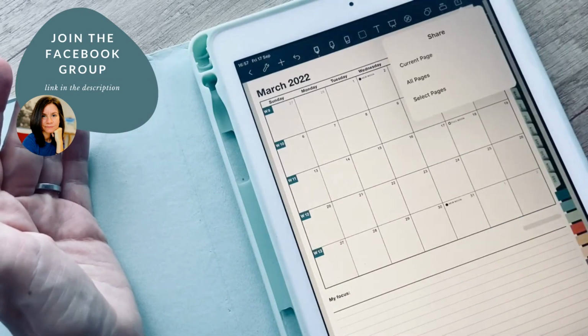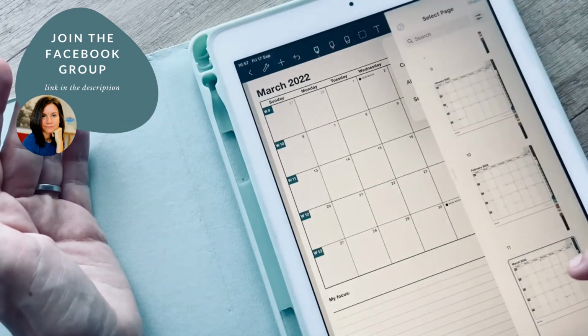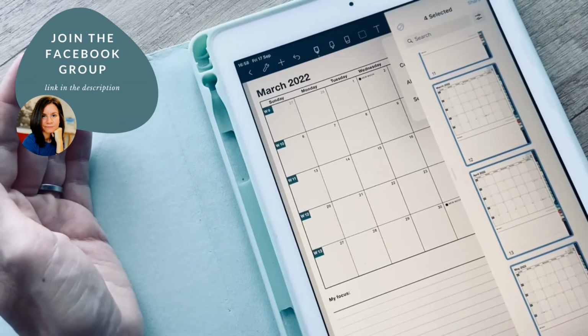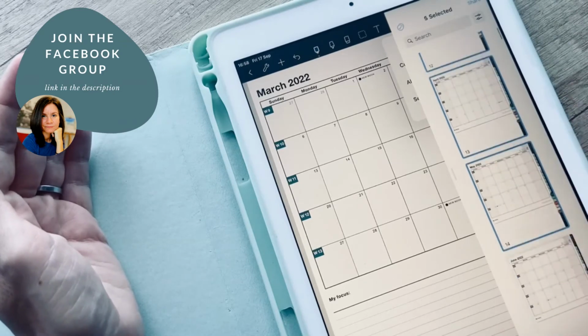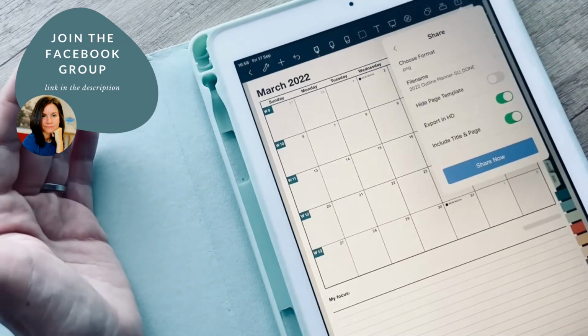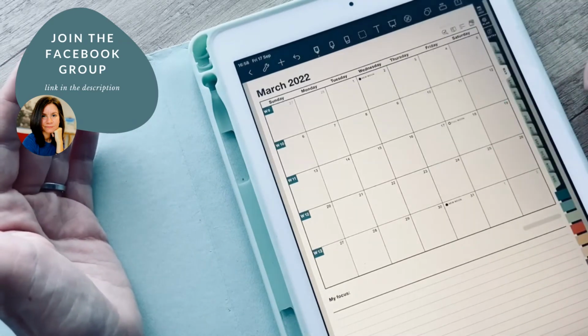In Notebook Shelf, share it, select pages, and then you can just select the pages you want. Since they are side by side, you can easily select all the pages from the same level, then export and share them with your colleagues. And really you can do that with all of them.